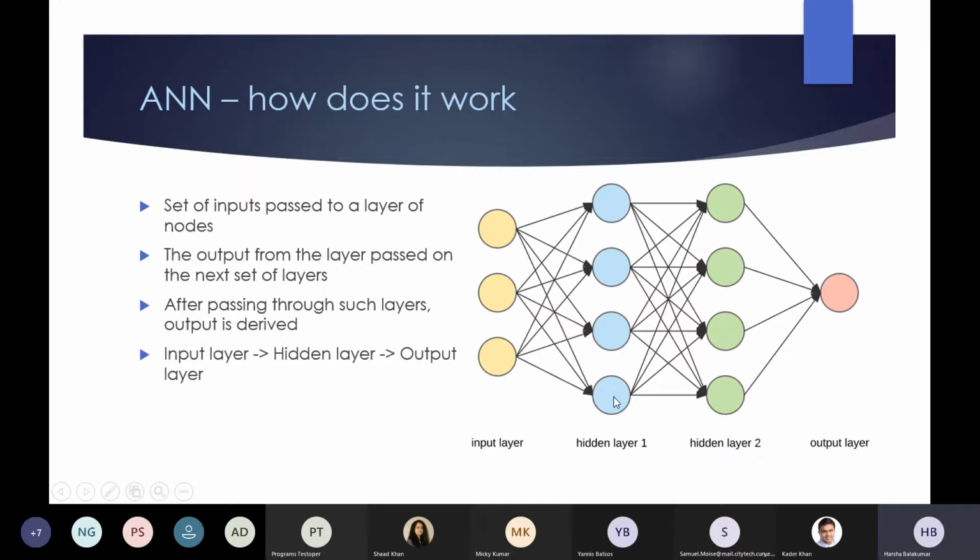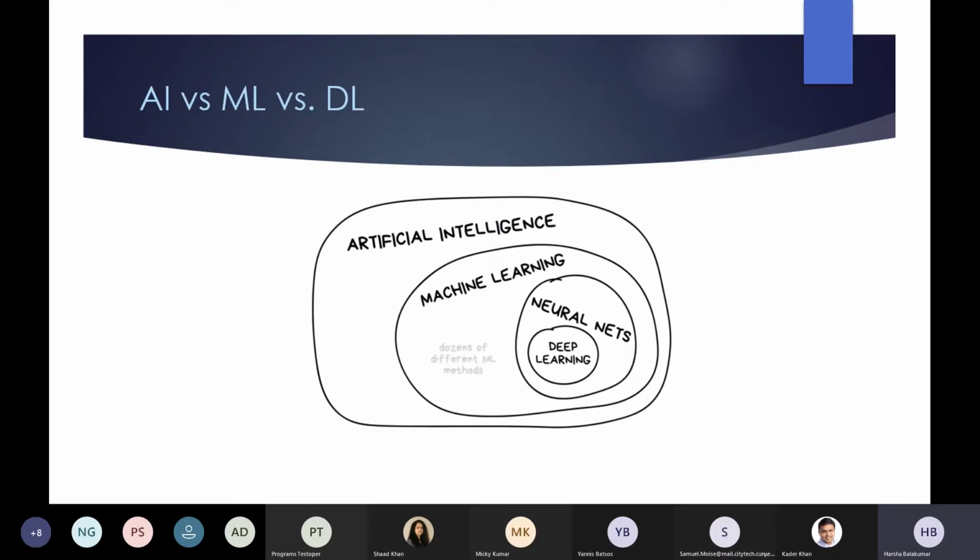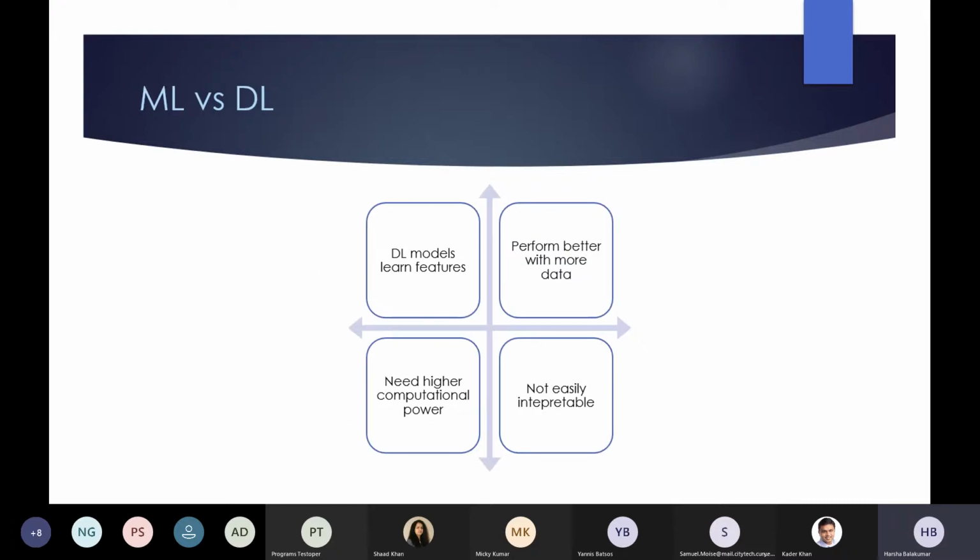The number of nodes and number of layers is something which you determine. In case of deep learning, the number of layers is going to be much more. We also saw the difference between normal machine learning and deep learning. Deep learning is where the model itself learns its features. It generally tends to perform better with more data, and it needs higher computational power. That's why GPUs and TPUs come into play. It is not easily interpretable because it has so many layers, and it's not intuitive to explain. These are the differences between machine learning and deep learning.